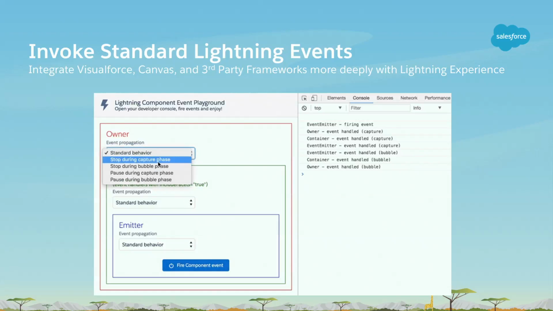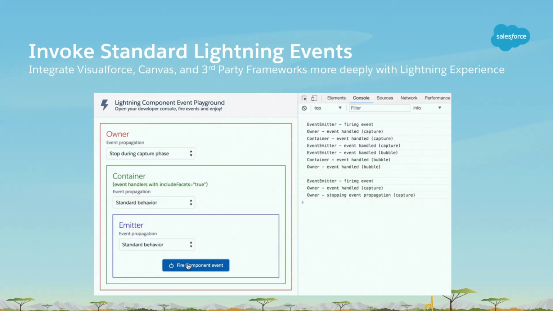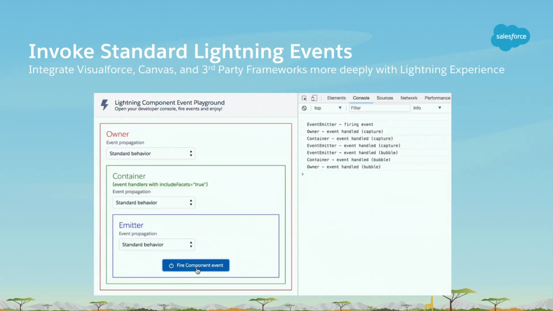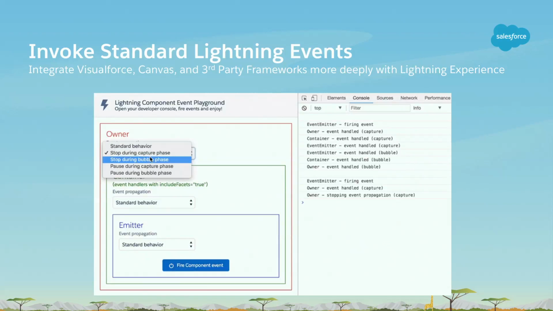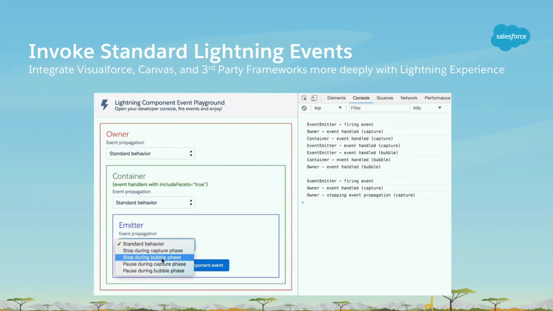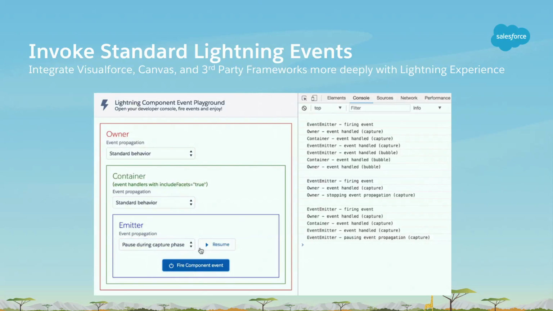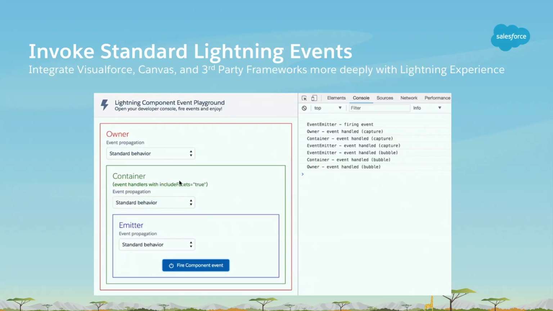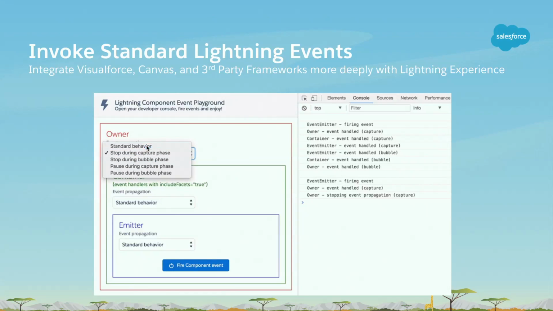We want to allow these other technologies to integrate more seamlessly, to take advantage of things like the standard Lightning events that are available. So imagine things like, I want to pop a toast message, or I want to tell the page to refresh itself, or I want to navigate this particular Visualforce page suddenly to a Lightning component. Things of that nature will be coming and will make it much more tightly integrated.